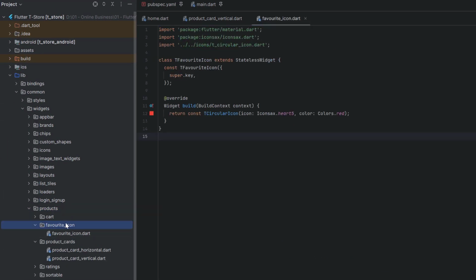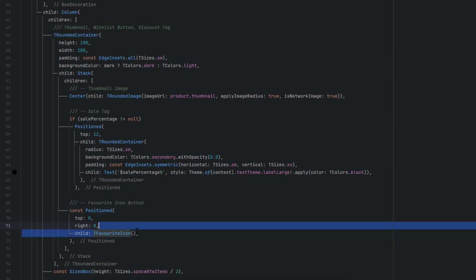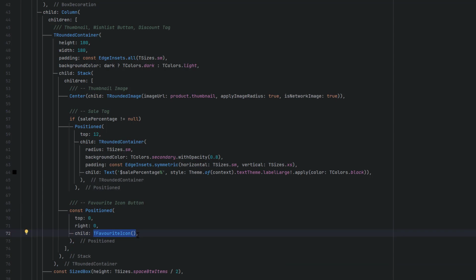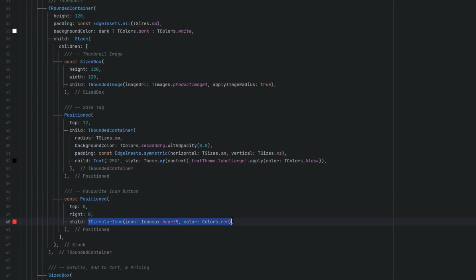We have created a new folder, favorite icon, and inside we have favorite_icon.dart, which again will be a reusable widget. Inside this widget, I've just pasted the same code that we have inside the horizontal card and also inside the vertical card. So just replace that code with the TFavoriteIcon, and the rest of the things will be handled inside this widget. The same we have to replace wherever we require this favorite icon. So just replace it here as well.